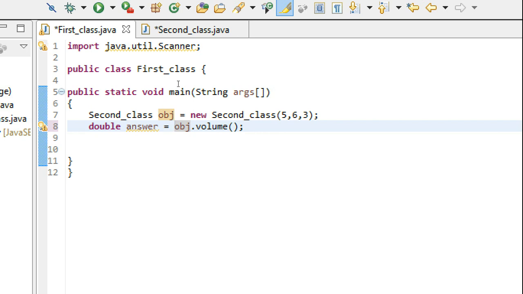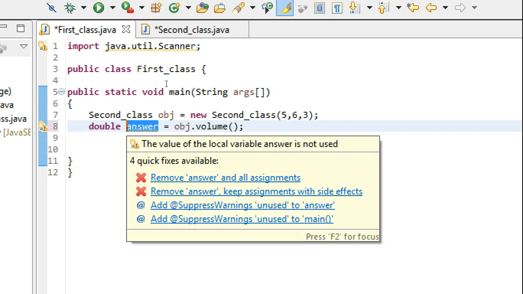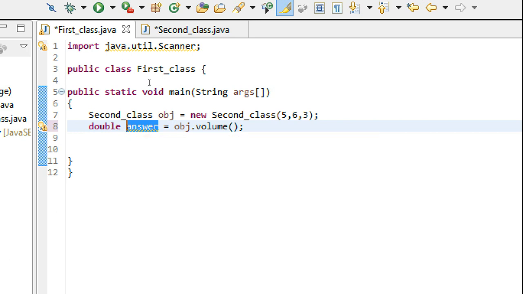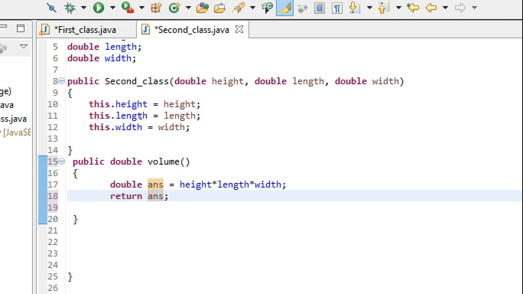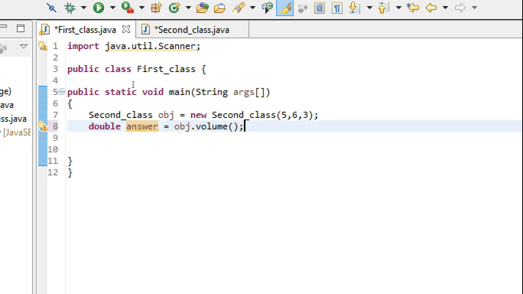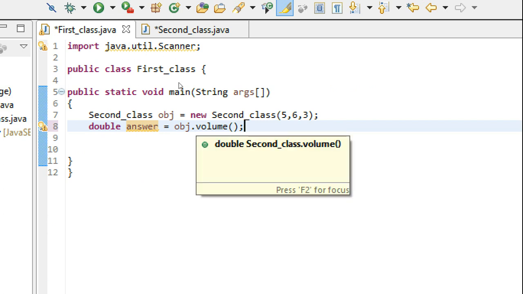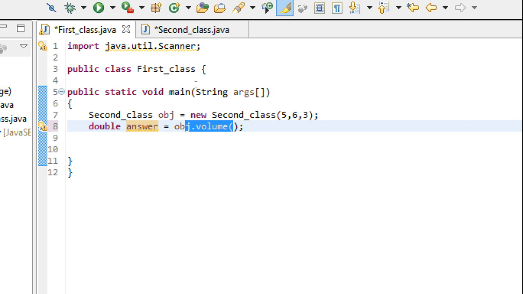equals this. So what this does, it gives main a variable that would hold the value which has been returned by the volume. So volume is returning answer ans, and then double answer is holding the value that has been returned by the method volume. Now if we want to further use this volume, we can use it.